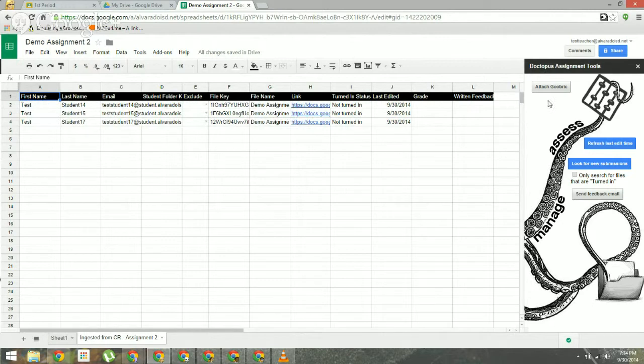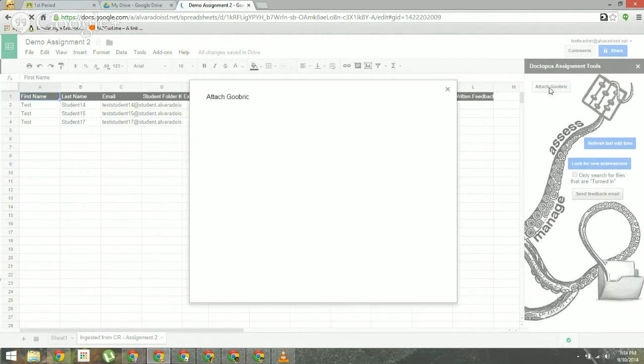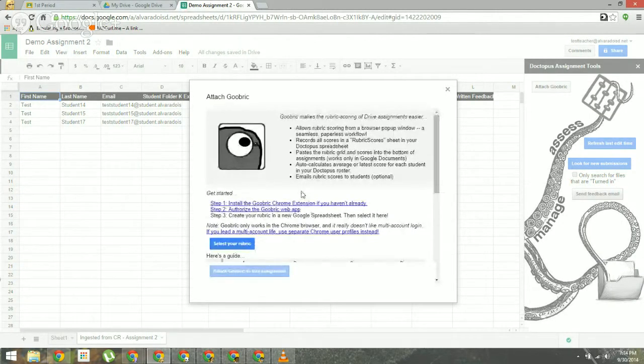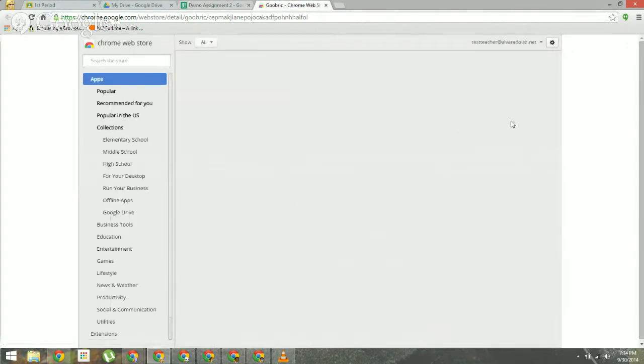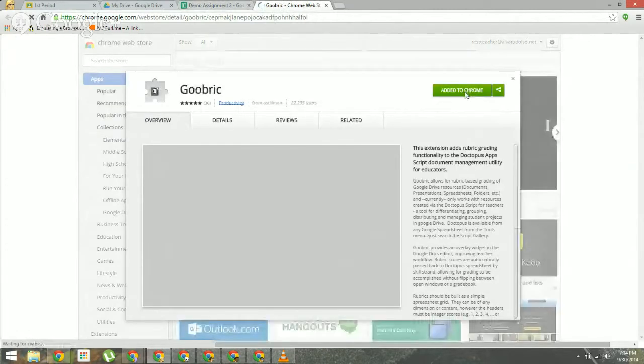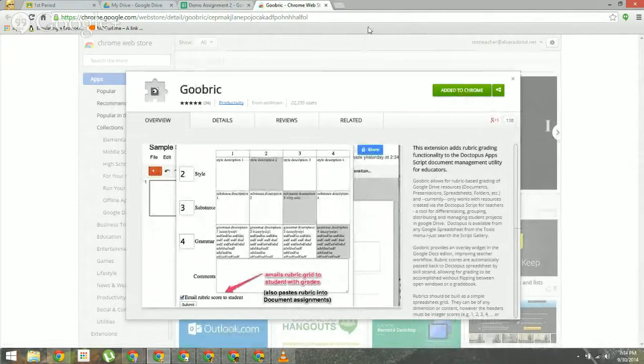But the next thing I wanted to cover is attach a Goobric. So a Goobric obviously is a play on Google Rubric. So when you go to do that, the first thing you're going to have to do is install the extension. So I click on that. It's going to come to the web store, the Chrome web store, right where I need to go. And you're going to have to click the free right here and add it, which obviously I've already done.